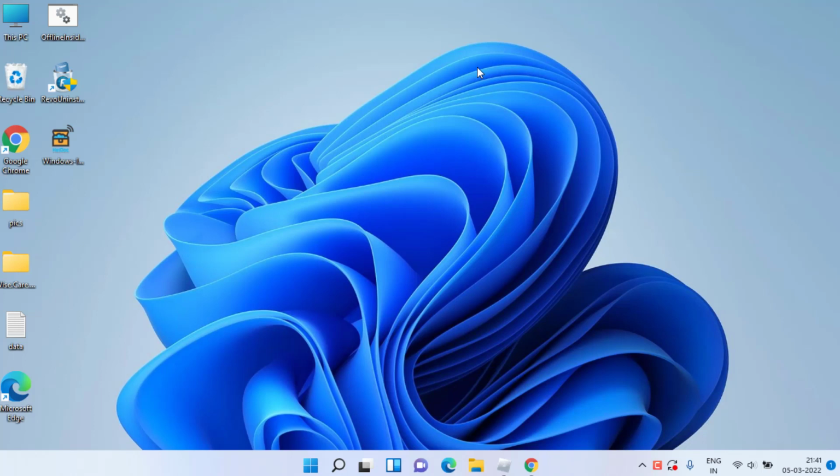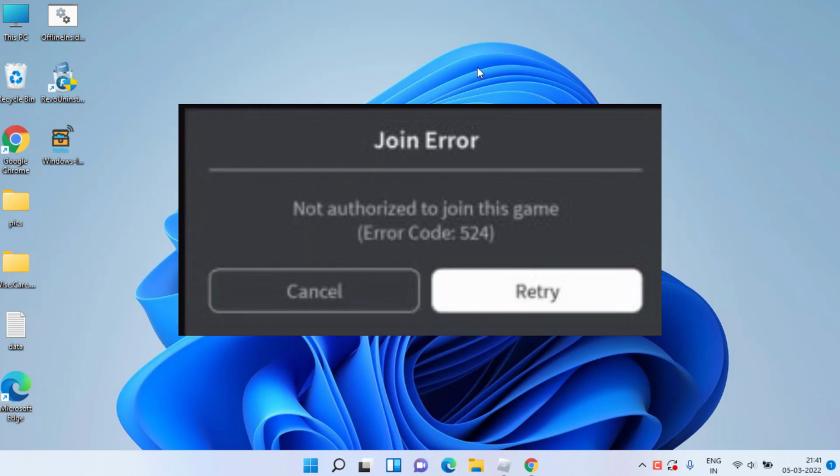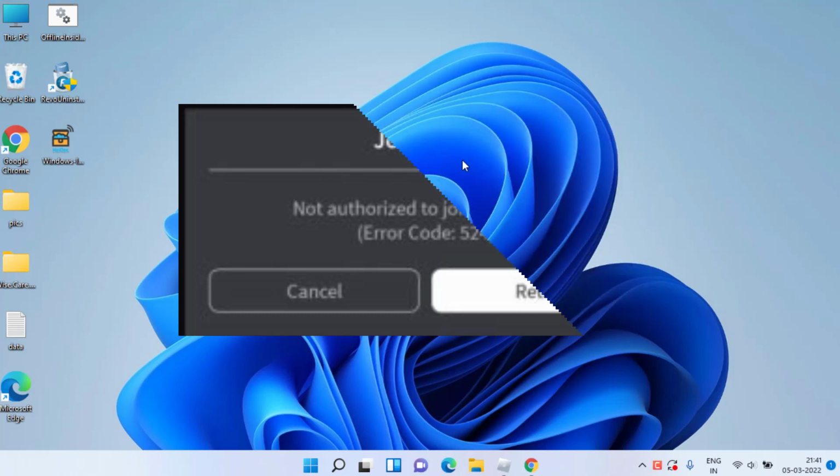Today we're gonna fix your Roblox issue: "You are not authorized to join this game or you do not have the permission to join this game," with error code 524. So let's go ahead and proceed.